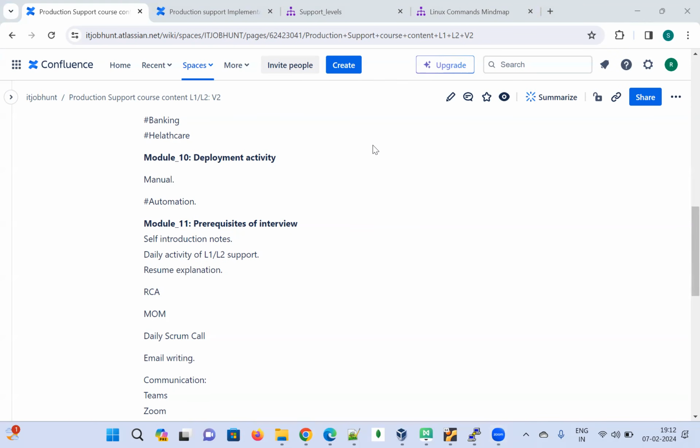For the automation of the deployment activity, we are going to use Git as the version control, and Jenkins we have to use for the deployment activity. I will come to your questions at the end of this.